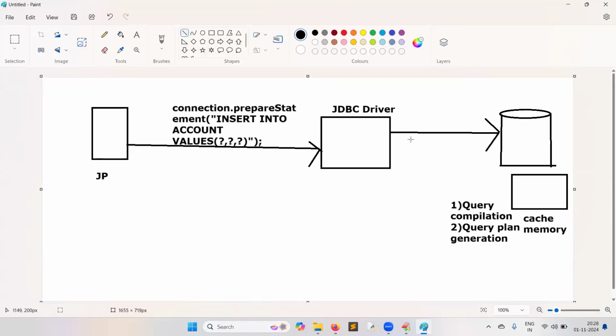Please remember, three things generally happen: query compilation, query plan generation, and query execution. But here, the third thing cannot happen. Query execution cannot happen because values are not there. Now the DBMS returns the already compiled SQL statement. Already compiled, pre-compiled. Pre means before, before executing the query. It will return the pre-compiled query to the driver.